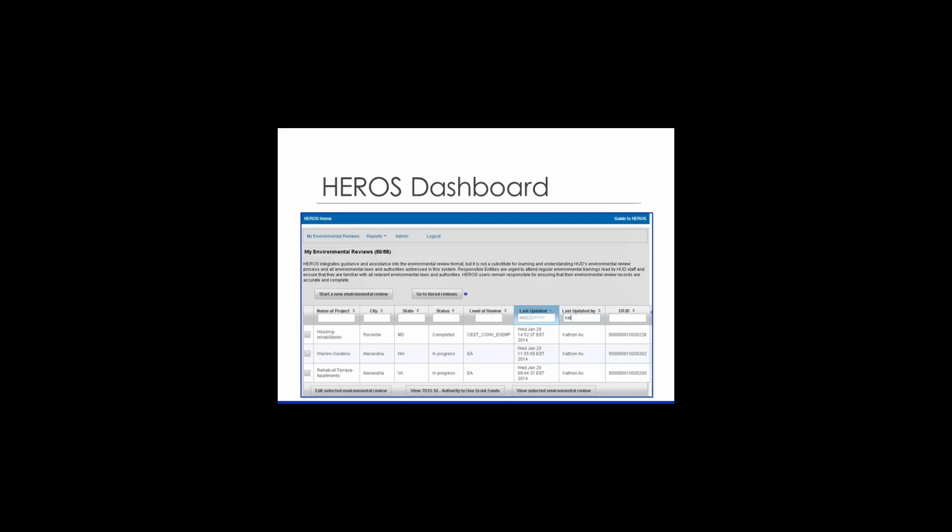So this is the dashboard, and Hillary, feel free to jump in anytime if I'm glossing over anything that would be useful for them. This is the first thing you'll see when you log into HEROS. For you all, this will show every Part 50 review in the country right now. We're working on a fix to HEROS that will tailor that a little bit, because you don't really need to see every single Part 50 review in the country. That's just because of the way the RAD office is structured.